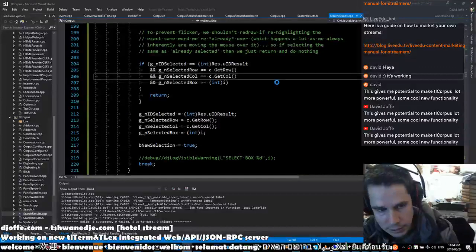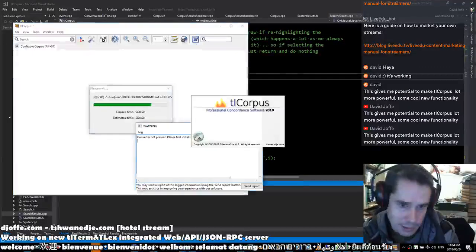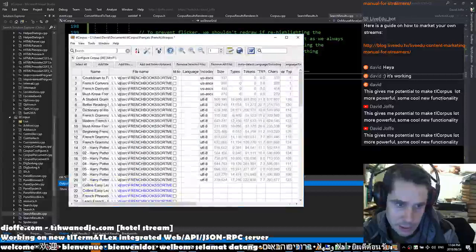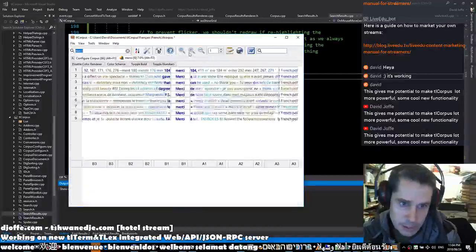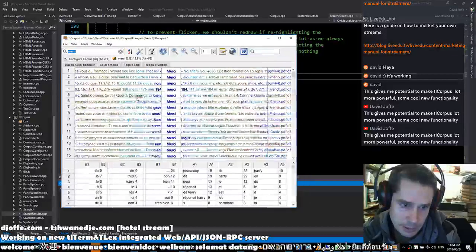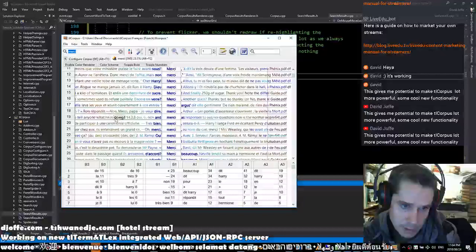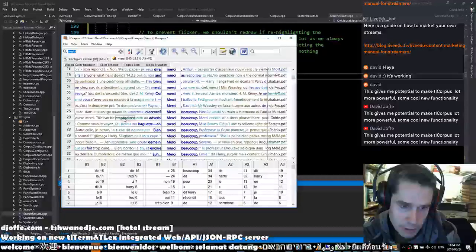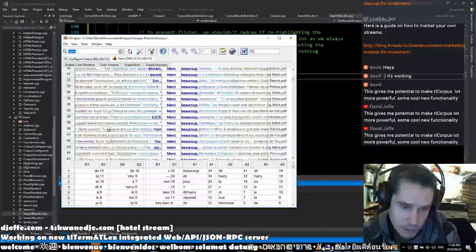Yeah, so if it's selecting the same thing that's already selected, then it's kind of silly to worry too much about redrawing. Okay, that's much less flicker. Boom. So now we can float. We can move over a single word with no flicker. The flicker's still a bit annoying when we do this.